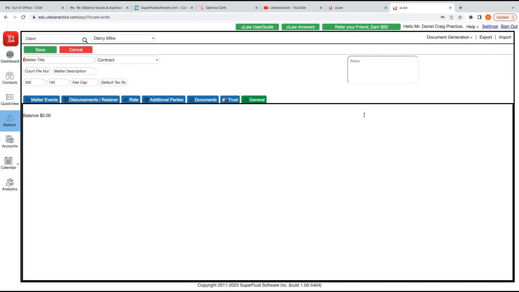So here, anything that you enter is relating only to Darcy on this page. Every single client would have a matter, and it pertains only to their information or their file information. So let's say this one was a traffic ticket. In the matter description, you can say speeding ticket, and you want to have a code file number or a ticket number. You can enter all of those.